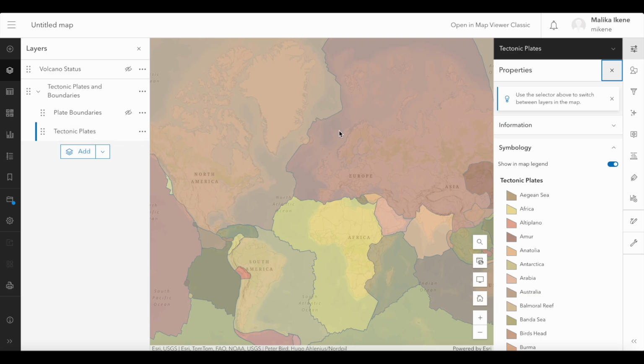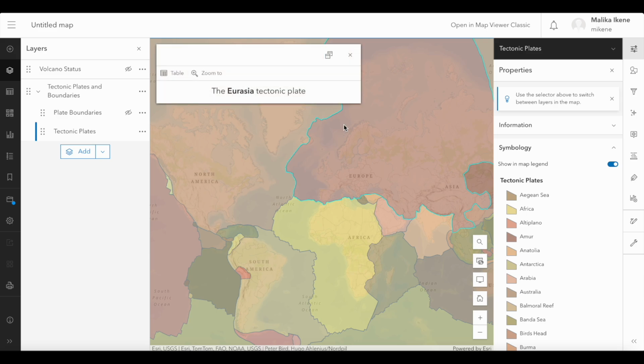So if I click through on this layer, I can see that an entire polygon has been selected. If I click any other object on this layer, a polygon will always be selected. This tells me that it's a polygon feature class.